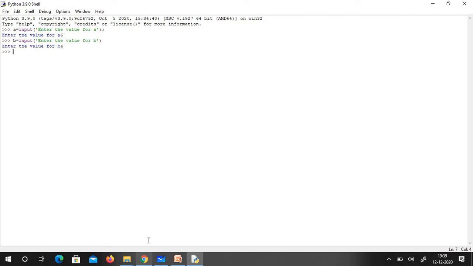Usually, what is the addition of 6 plus 4? It should be 10, right? But see what happens if you just add it directly: print the addition of a and b, a plus b. We should get 10, but see here what happens. It says 64. Can you see? 6 and 4 got joined. It just didn't get added.